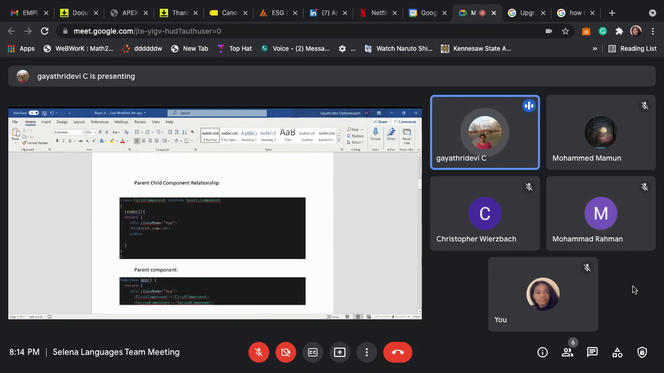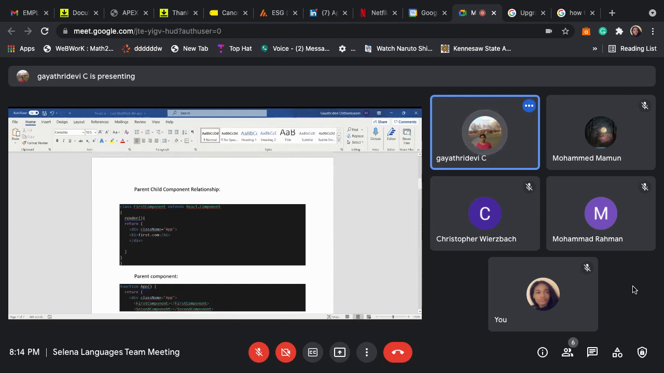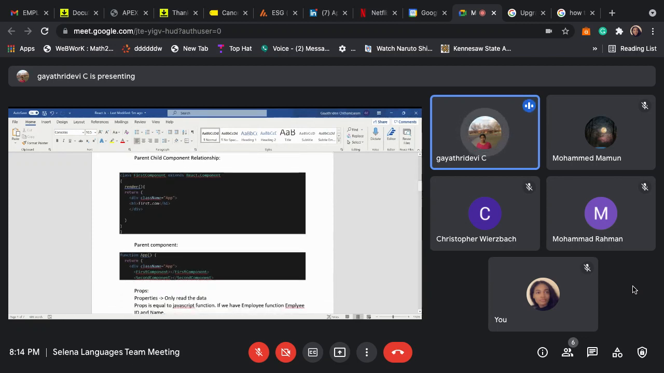After that, how we do the parent and child component relationship. This is the parent component here. I wrote the parent component as a function. If you want, you can also write the parent component as a class. There is one class, the first component. In the first component, I am giving just one line, and then I am giving that component into the parent component.